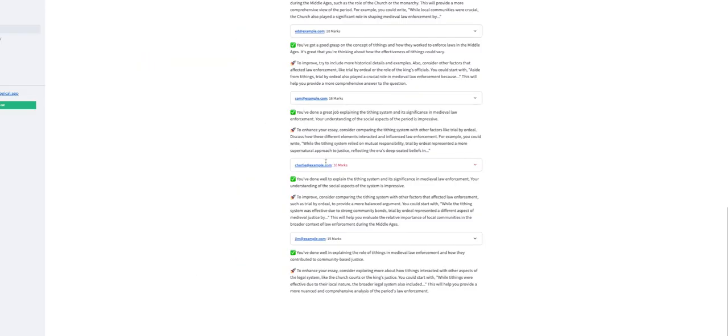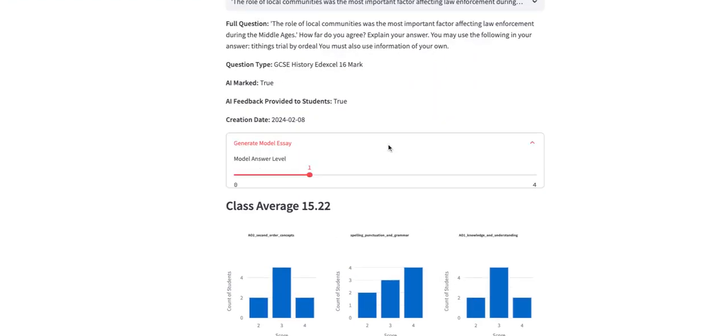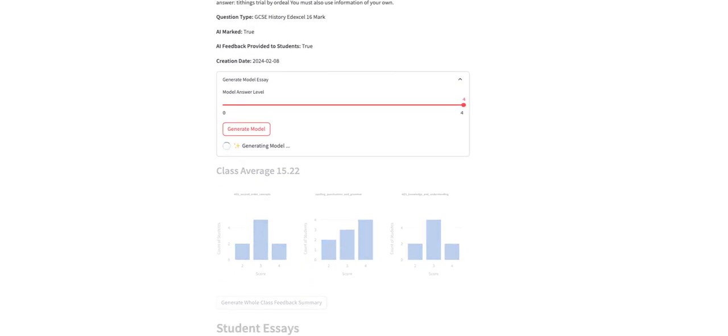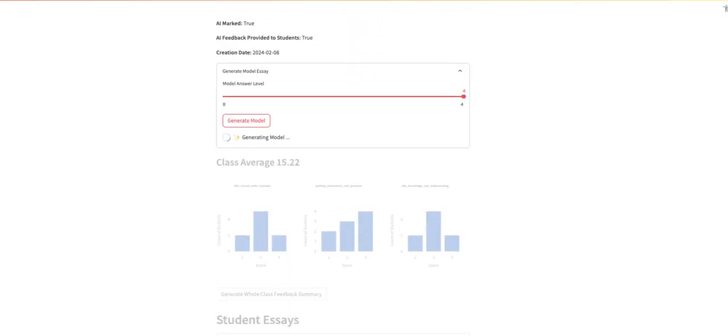Another useful feature is that I can generate a model essay. Let's say I want to see what a level 4 essay looks like. I can generate this model, and I can do that for any of the levels. This could be useful to show students different levelled answers for a question. And again, this is fine-tuned and specific to the Edexcel GCSE 16 marker, so it's going to provide more appropriate output compared to using a more general model.